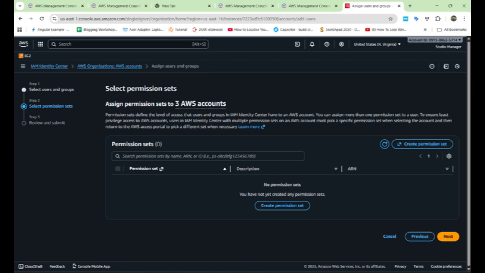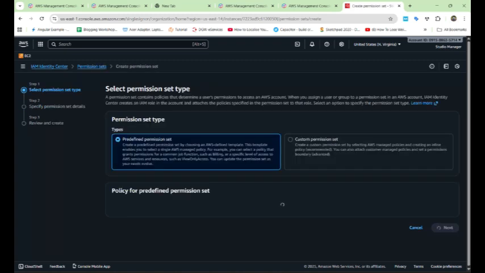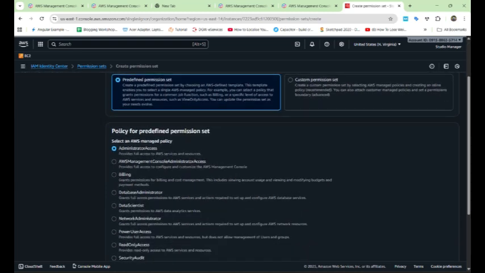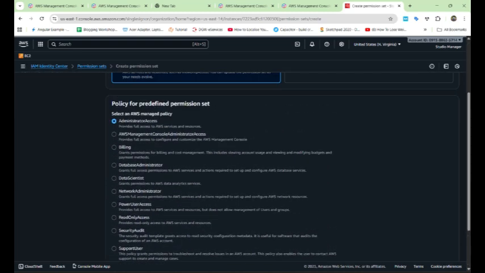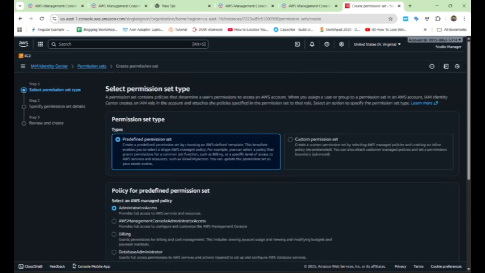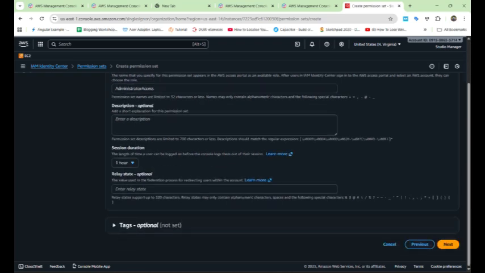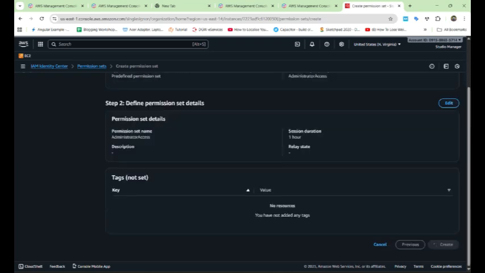Here I need to create the permission set. Okay, what permission can I give? There are two options: predefined permission set or custom. I will see what is there in the predefined. Yes, I want to give them the administrator access for this purpose. Or you can customize. You can go for any specific role, or you can create your own permission set. But for this hands-on, I'm giving the administrator access. Select, give next, create.